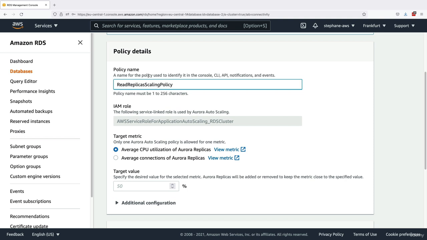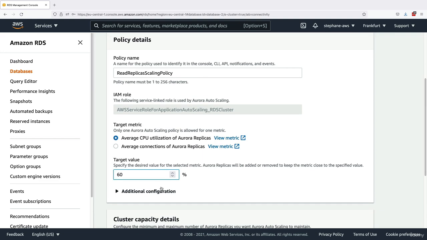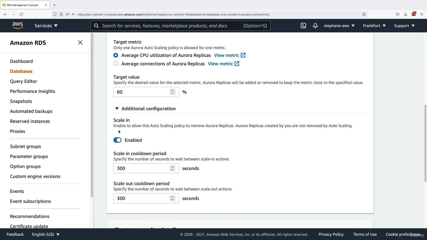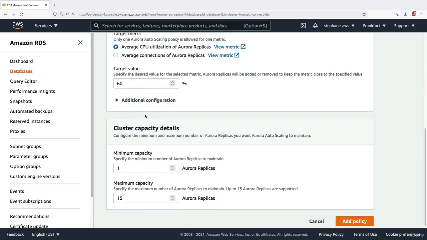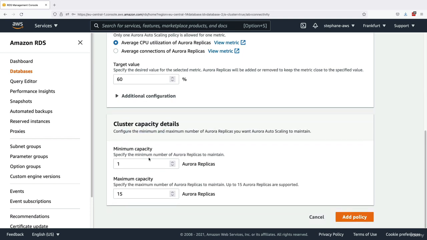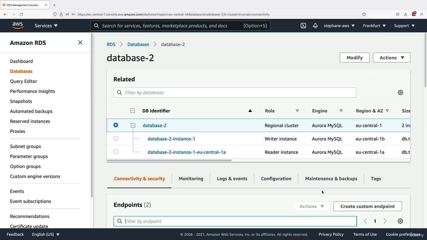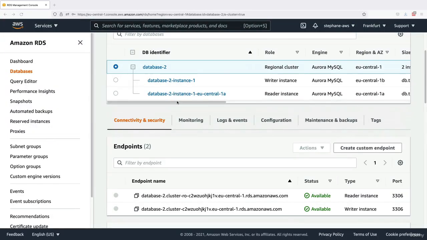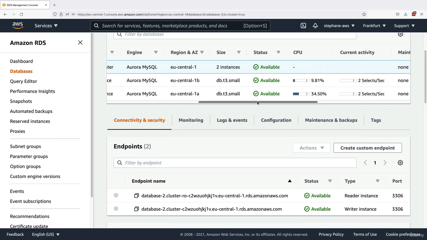And say, okay, I want to make sure that my read replica stays at the target value of 60%. And if I go over, please create more read replicas. We could also define a scaling period for the scaling policy, which makes sense. And what's the min and the max capacity? So one replica up to 15 Aurora replicas. And this is very handy, to have read replica auto scaling as a database. So I cancel it. We don't need it right now. And now I've made sure that both my endpoints, my database and endpoints, are available. So we're good to go.